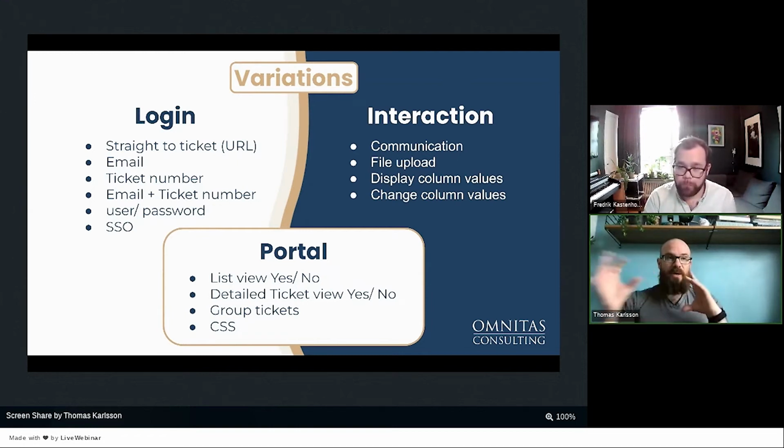On the ticket page itself, we can, of course, allow for two-way communication, two-way file sharing. We can choose which columns to display, because we don't need to display all the columns that we have in the board. So we can have external columns, we can have internal columns, just so you bear that in mind. And we can also allow if a column should be changeable or not. So those two together give a lot of freedom.